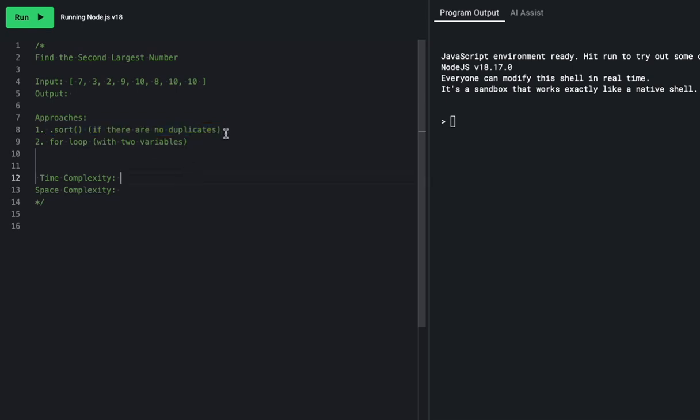Sort. We need to have no duplicates in order to really utilize this without adding another loop into it. But if there are no duplicates, this would probably be the easiest method of implementing a solution to this question.